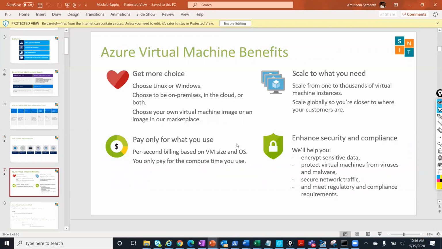So what are the benefits of Azure virtual machines? You get more choices, like Linux or Windows or Ubuntu or whatever operating system you need. If it is supported by Azure, you can install it. Choose to be on-prem, in the cloud, or both. So you can keep some of the machines on-prem, you can keep some of the machines on cloud, and you can extend your on-prem infrastructure. So you can do that.